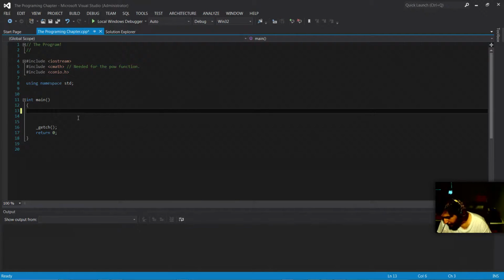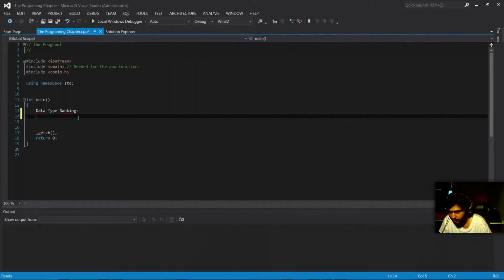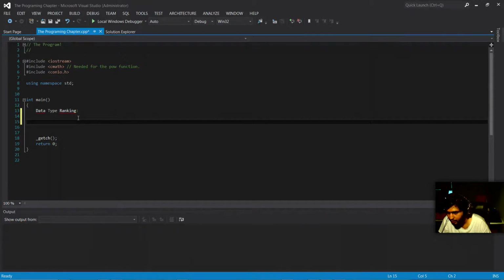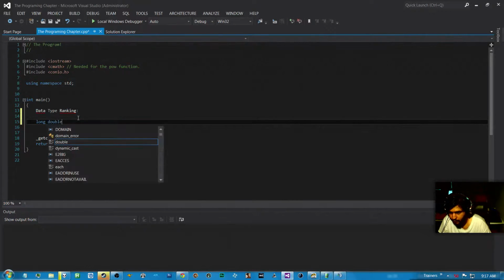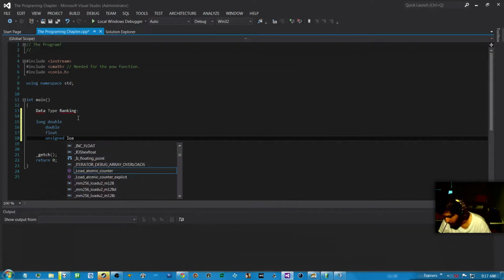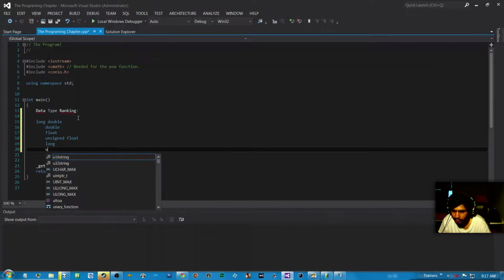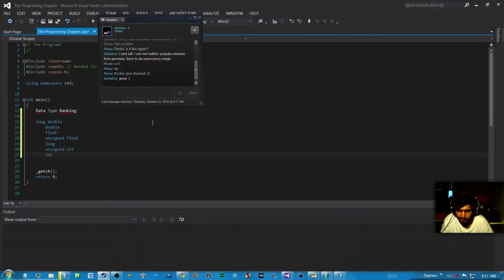So with that said, I was typing about data type ranking, which is this right here. The data type ranking is something like this: long double comes first, and then it's going to be double, and then float, and then unsigned float. I think the next one is going to be long, unsigned int, and then int. So this is the ranking of the biggest to the smallest, I guess.